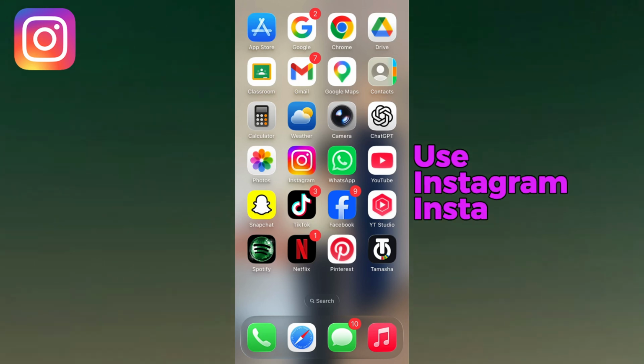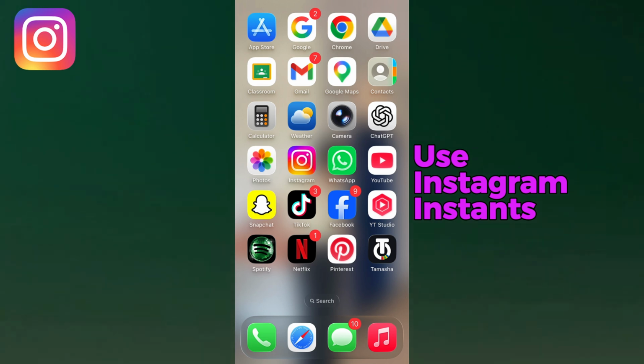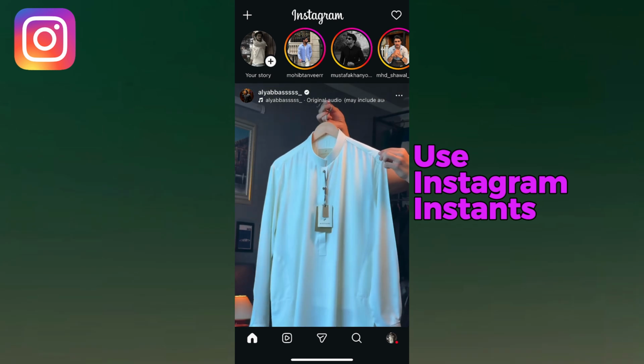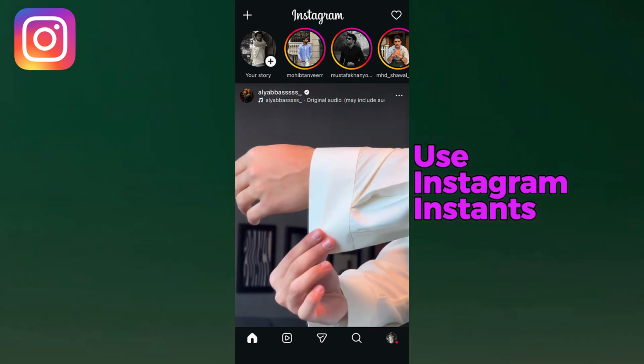Hi guys! Today we are learning how to use Instants on Instagram. First, unlock your phone and open the Instagram app. Once the app opens, you will see your home feed where posts and stories appear.